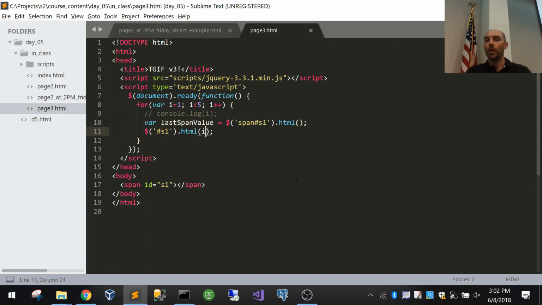Now, we have a 1 here, and we want to throw a 1 on the end. So last span value plus, you know how to concatenate, it's plus, plus I. In that case, it's going to be 1. 1 is in the box named I.